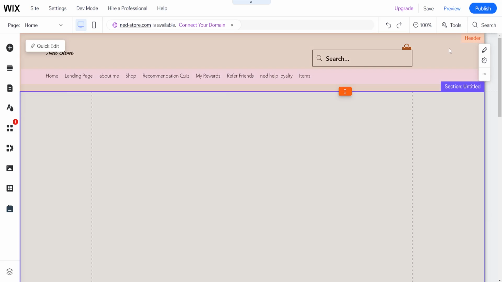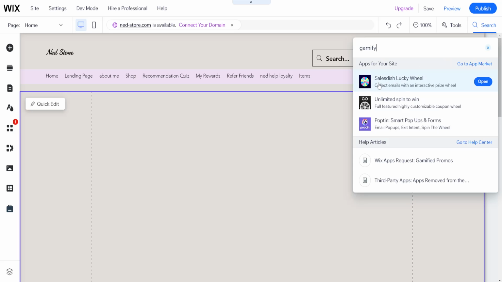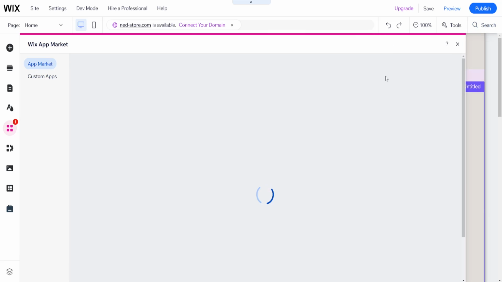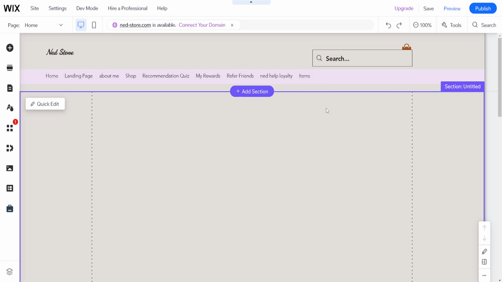Now, another method of adding games to your Wix website here is searching for Gamify. Now, if we type out Gamify, you will see this: Sales Dish, Lucky Wheel, Unlimited Spin to Win, and Pop-In Smart Pop-Ups. So let's say I want to add this one as an example here. So as you can see, collect emails with interactive prize wheel. So basically people will get, for example, some discounts on your website, but they will have to type out their email address in order to get to spin the wheel. So basically I'll just click on Add to Site here, and we can add games to our Wix website that way.